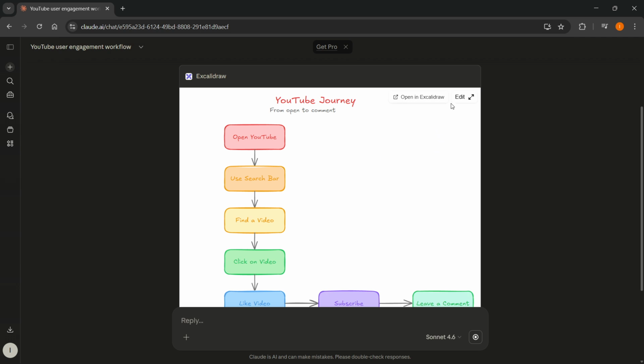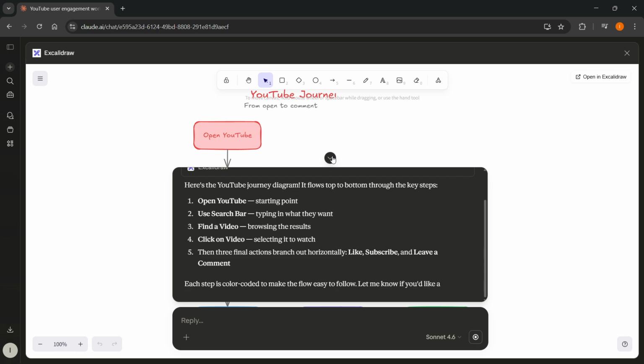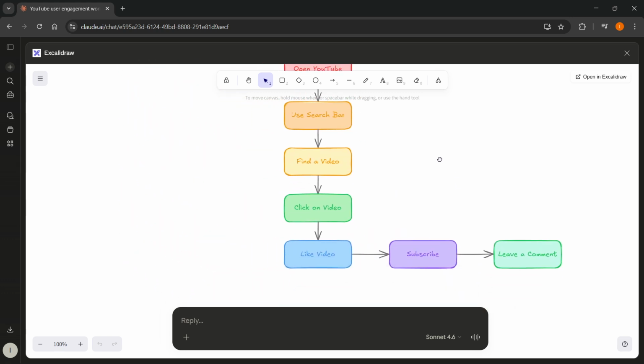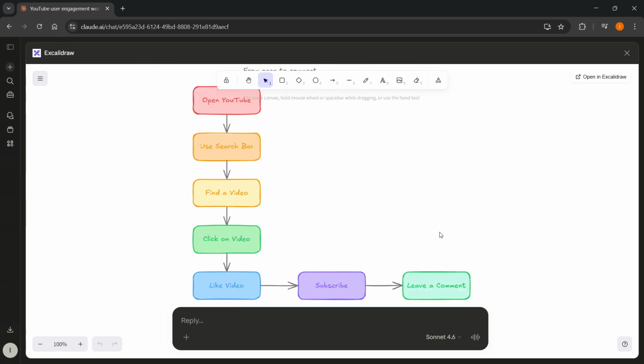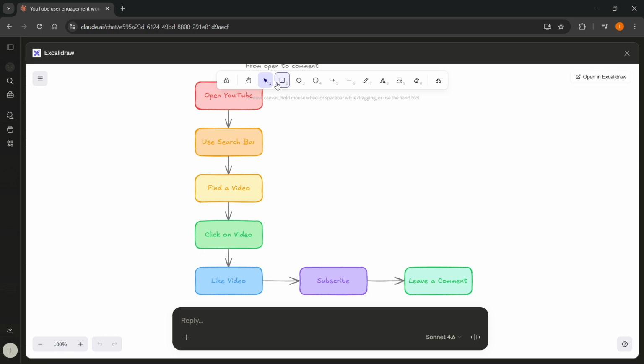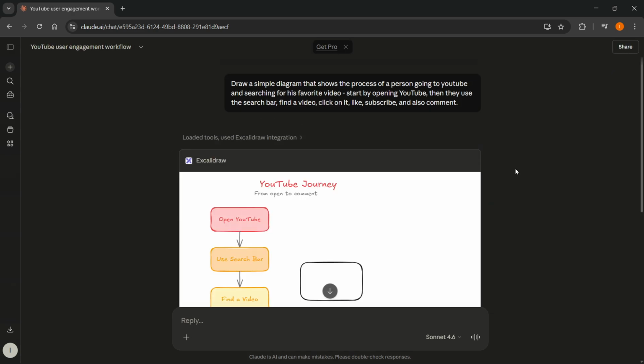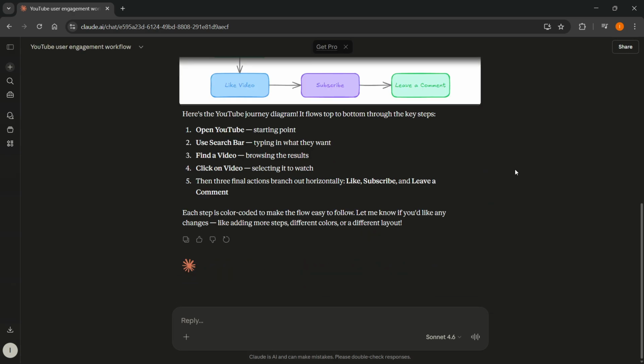I can open in Excalidraw or click on Edit over here, and it's going to even allow me to edit it directly in here, and I can see it's basically exactly what I asked for. It's Excalidraw over here, and I can go ahead and even add things. I can go and change things, etc. Which is very, very convenient. And if at any point you simply want to open in Excalidraw, click on this button top right, and you're good to go. Now that's essentially how to use Excalidraw in Claude.